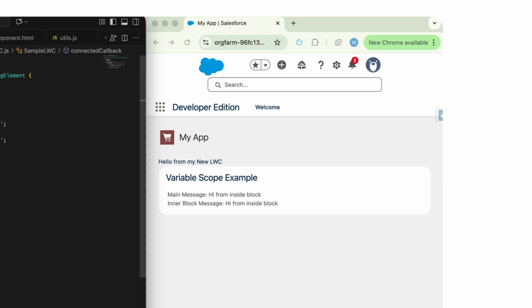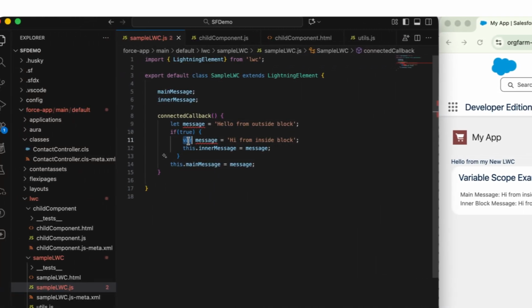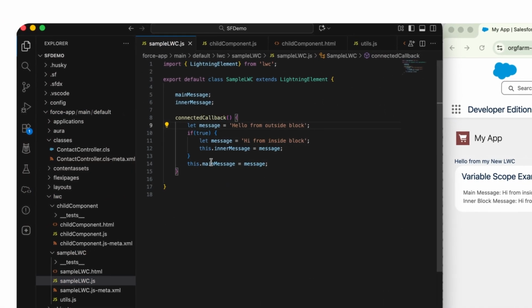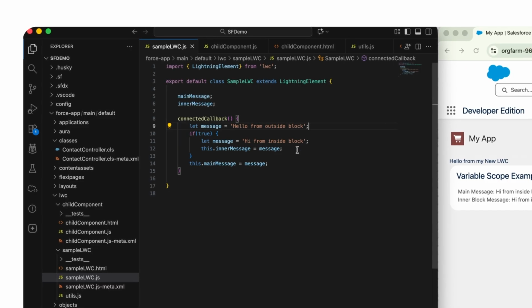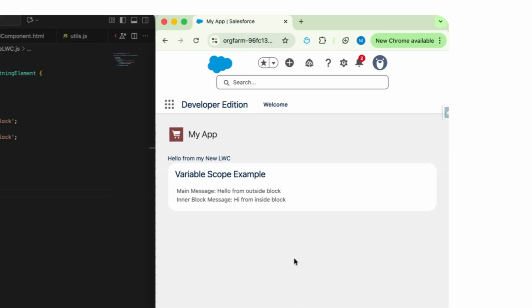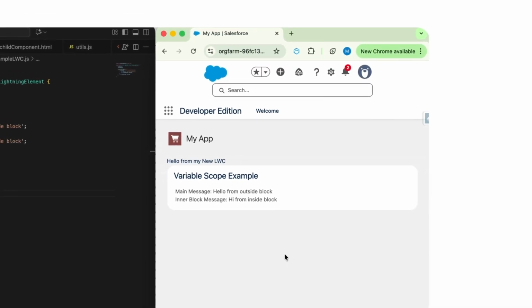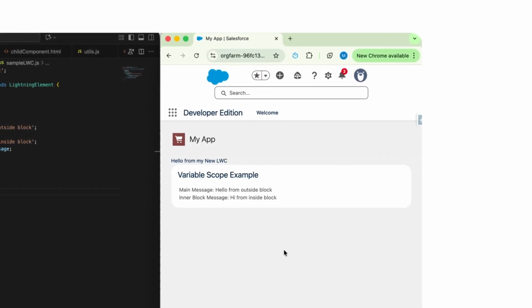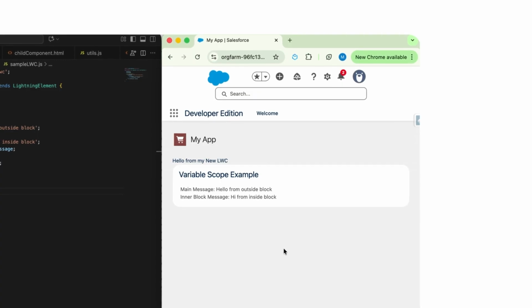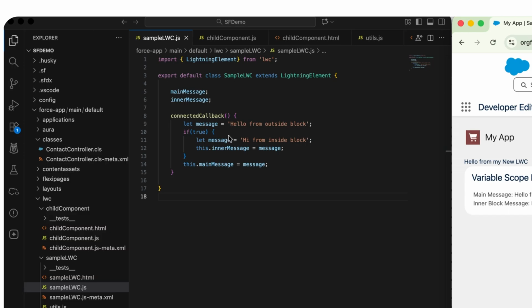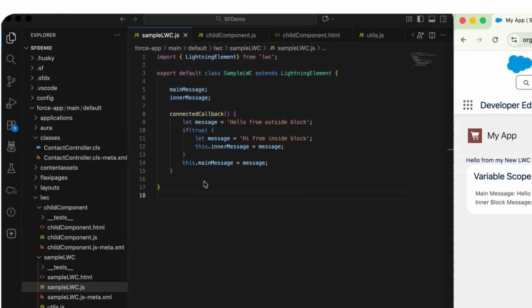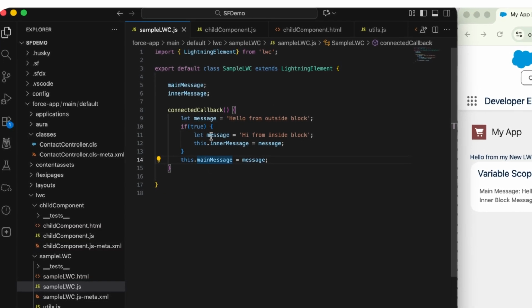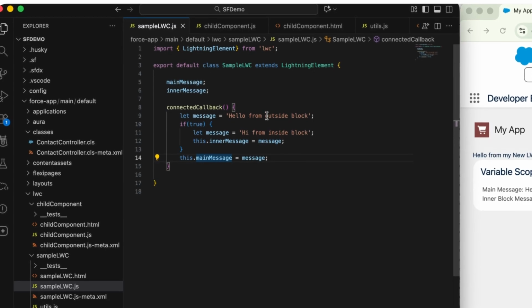But if we change this var to let, it should be block specific. So the first message will be printed as main message and the second message will be printed as inner message. Let's see if it works. There we go. So here we can see main message is outside the block and has its own scope, and the inner message has its own scope inside this if block. So if we print inner message inside this block, you will see hi from inside block, and main message is getting printed from outside of the block.